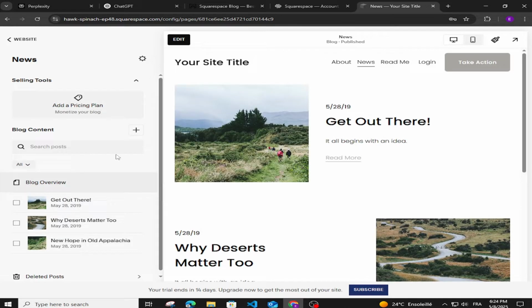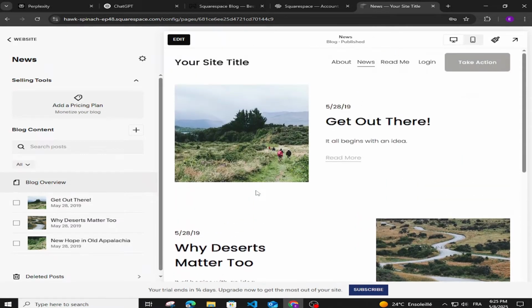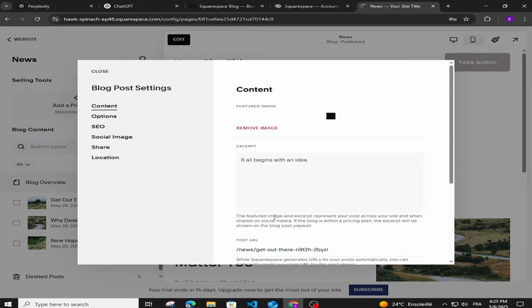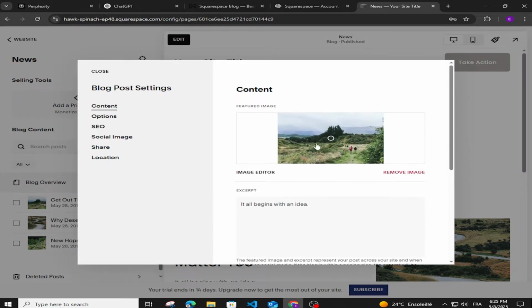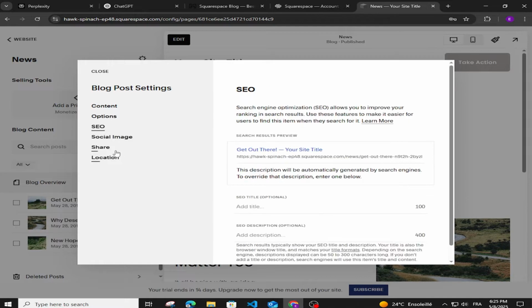As you can see on the news page, this is where all your blog posts will be. You can edit any blog post here. Just click these three dots, click settings. Then you can add an image for that blog post. You can add a URL, SEO settings, a lot of stuff.